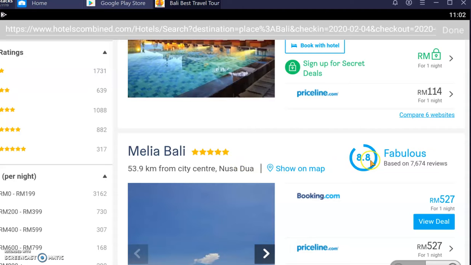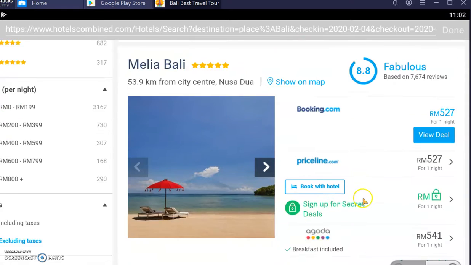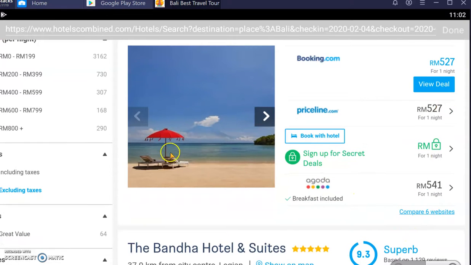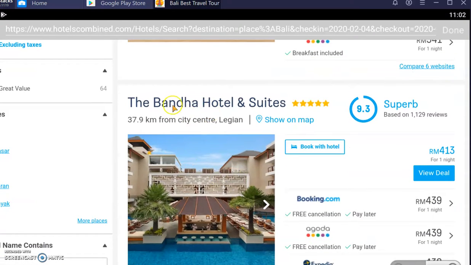Book Bali, this is 8.8 fabulous score mark. This one has a 5-star rating. You can see the price. This one has a sea view. Okay, beach side sea view here. The following one will be the Banda Hotel Suite 9.3. Okay, super. 5-star rating based on 1,000+ reviews.